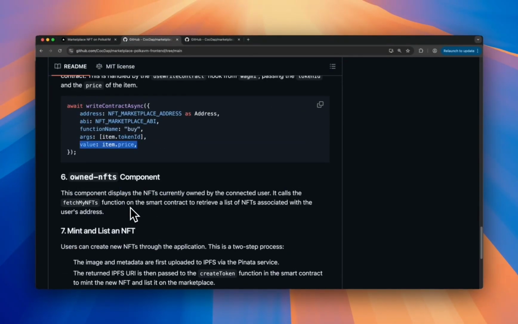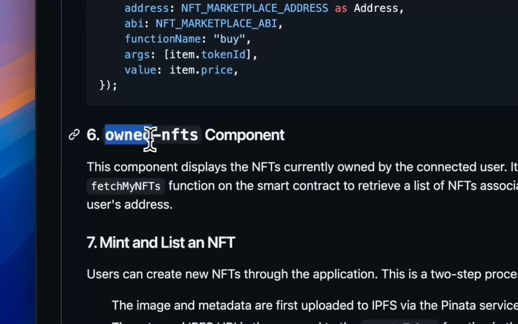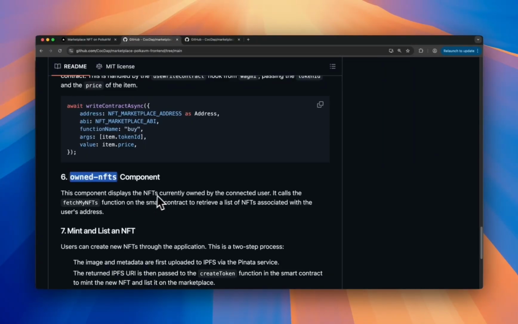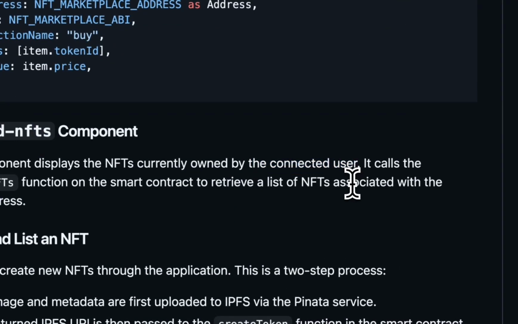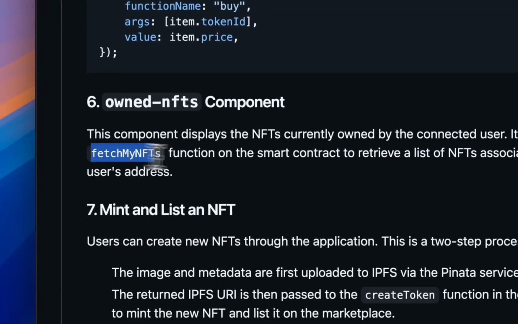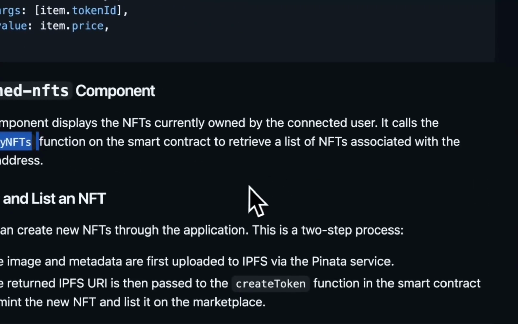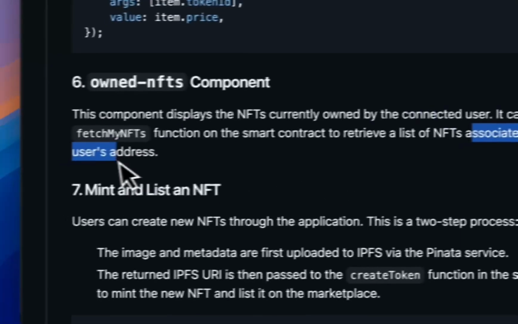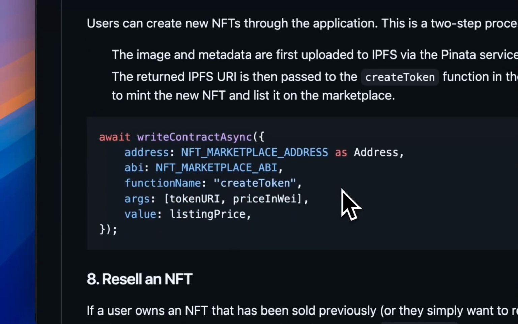Okay. The next is we will create our NFT component. This component will display the NFTs currently owned by the connected user. We will call the fetch my NFTs function from the smart contract to get a list of NFTs associated with the user address.